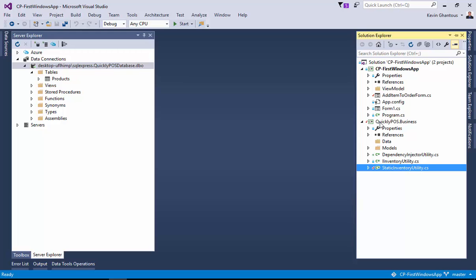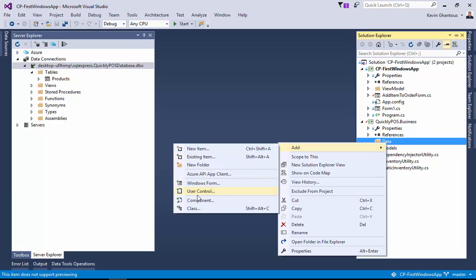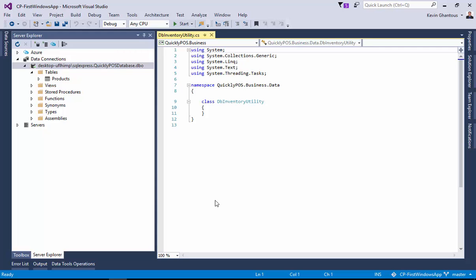I'm going to right click into our QuicklyPOS.Business project, go into the Data folder, choose Add, and add a class there. I'll call it a database inventory utility. Database is kind of long, so we'll call it DBInventoryUtility. All right, so it's a class just like any other. It's empty right now. We'll make it public.